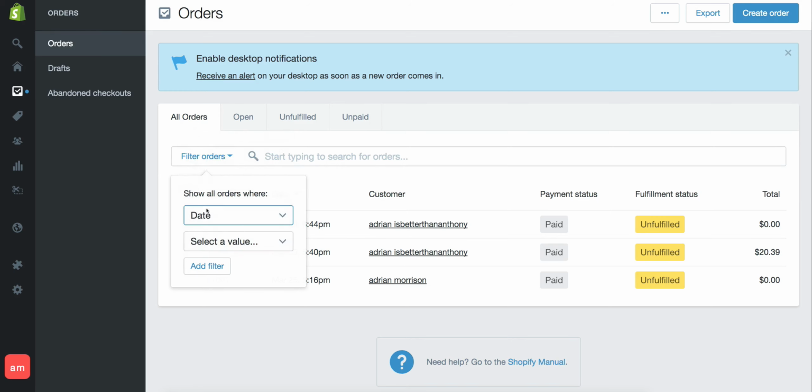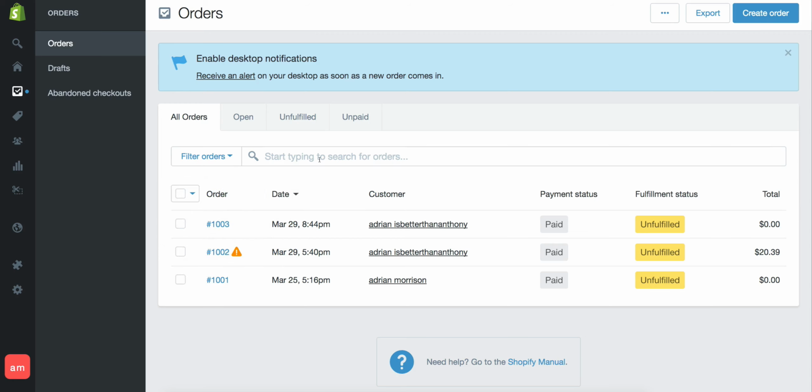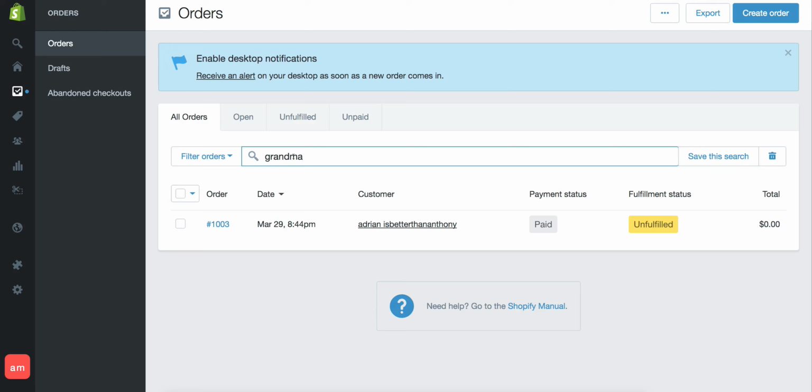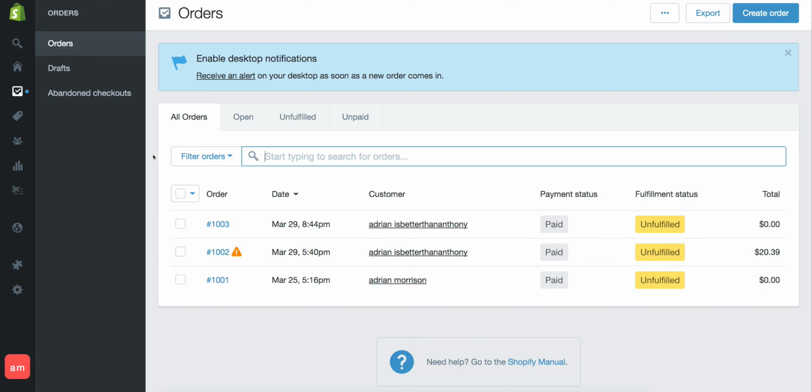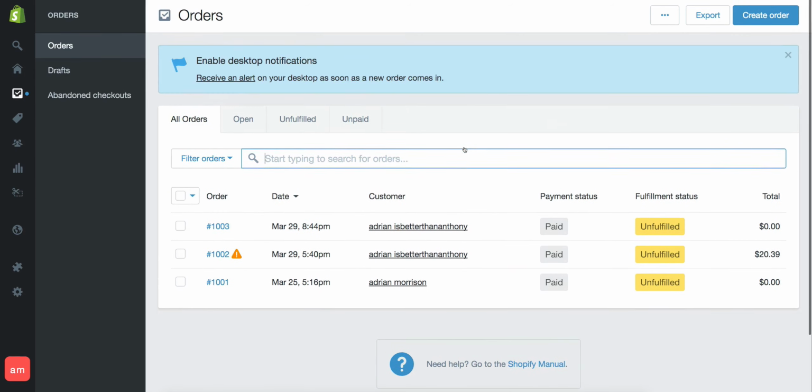If you're looking for any and all orders that were made for a grandma item, you can come up here to where it says start typing search orders, type in grandma, and it'll automatically find any orders in your store made for an item that has grandma in it. Okay, so that is the order dashboard. I never use these two options, so I'm not too worried about showing you those. But this is where you can go to locate all of your orders.